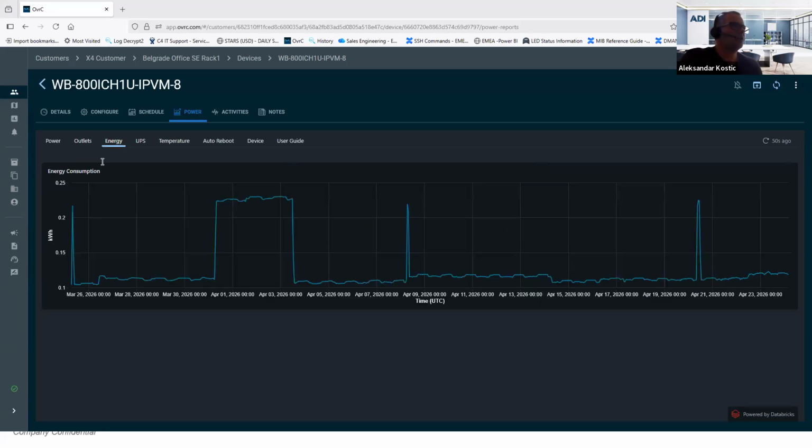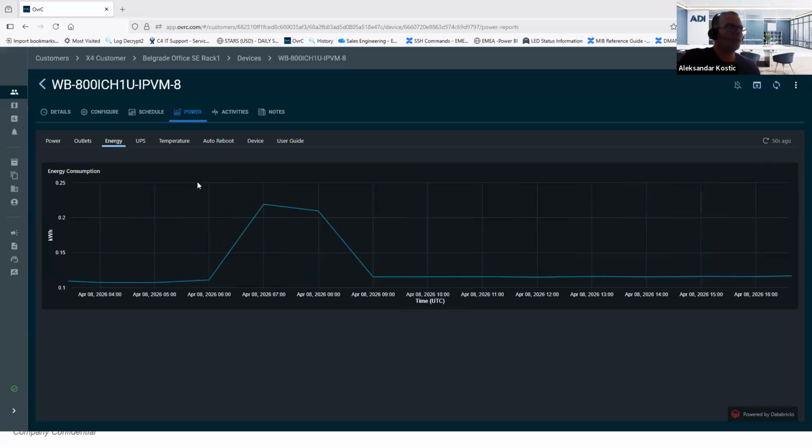Also, you can see the energy consumption in kilowatts by hour for the whole unit, and you can do the same zoom in here as well. If you have a temperature sensor connected to the WattBox adapter, you will also see how the temperature changed at the place where the sensor is connected.